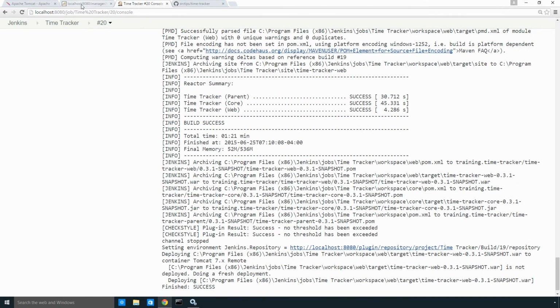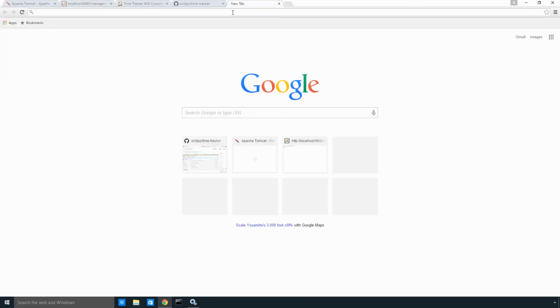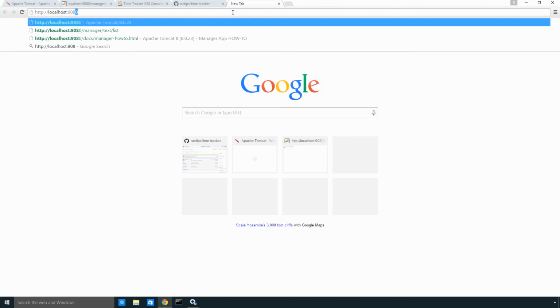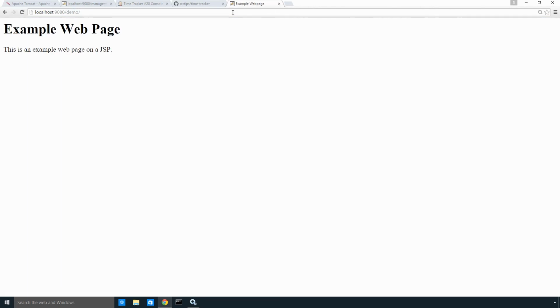Let's flip back over to the manager list, and if we refresh, we should see a /demo running on context demo. But let's try it out. Open up a new tab and go to localhost:9080/demo. The example web page should be displayed. Great, we have confirmed our deployment from Jenkins.